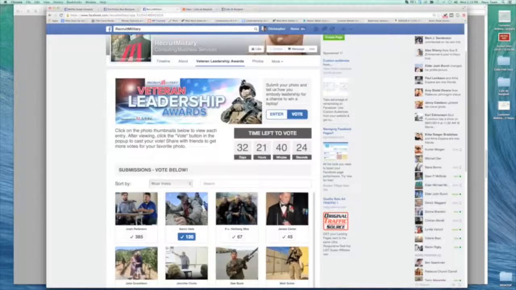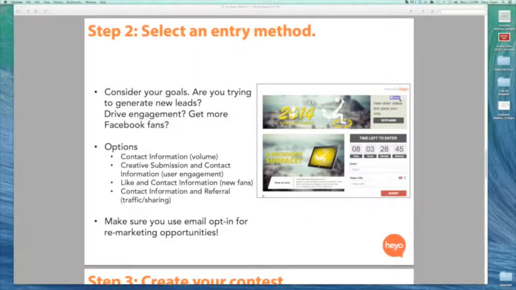So there are a couple of other examples for you. I hope those are helpful to see. So that's selecting an entry method, step 2. Let's go on to step 3.